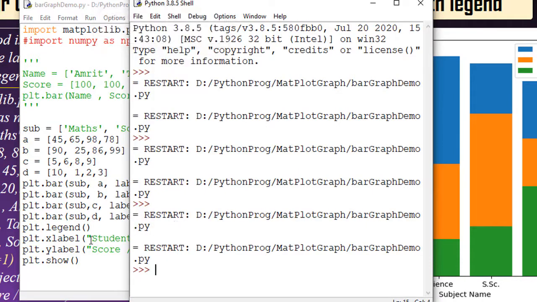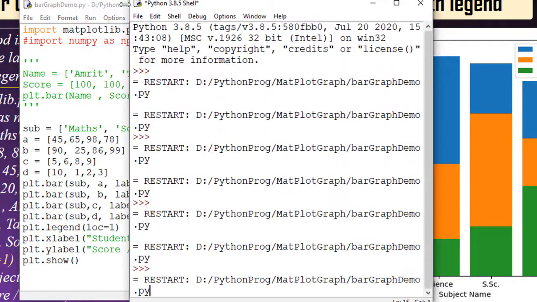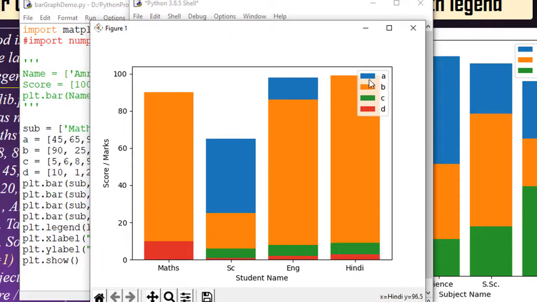So what I have to do is call loc equal to, I'm writing 1 here, and now save and run this code. And whenever you run this code, you can see your legend showing here. And now you can easily identify which color is for which data.